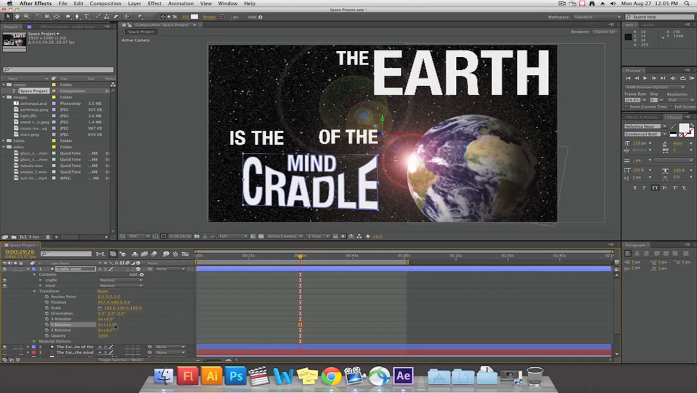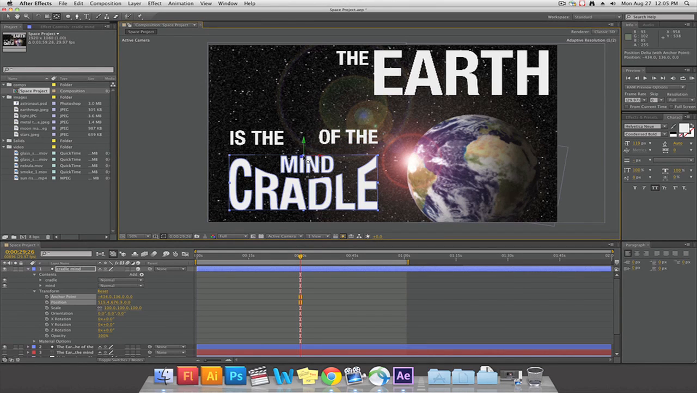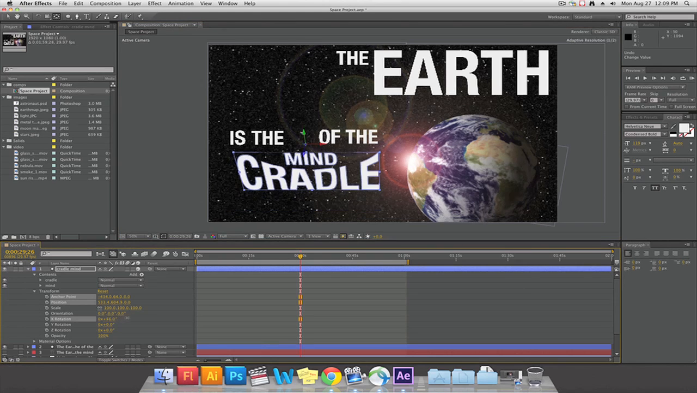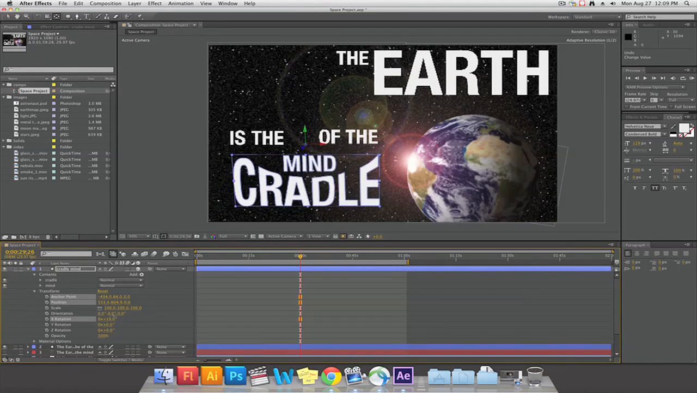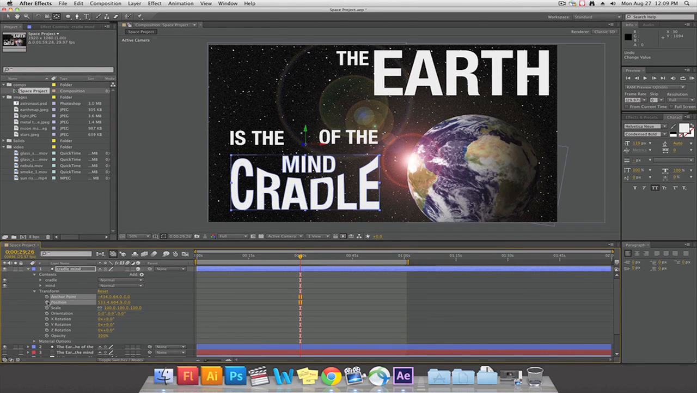So I have rotation controls on the XYZ axis. The position controls are on the XYZ axis. The anchor point controls are on the XYZ axis. So I'm going to go ahead and take this anchor point and move it to the top center of the word mind. And now you see I can rotate the word mind and cradle along the x-axis, and it's sort of swinging, much like a cradle. So I'm going to go ahead and set a keyframe for this layer for the X rotation and the opacity.